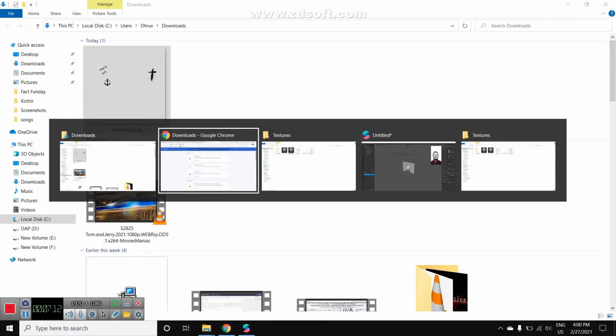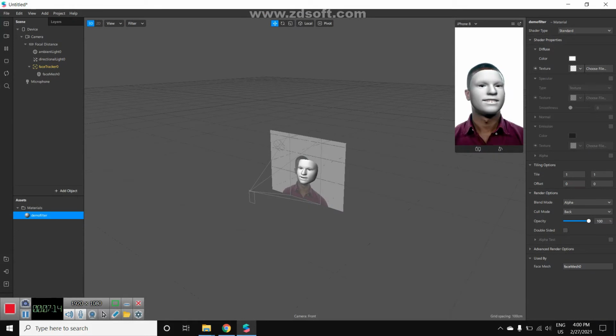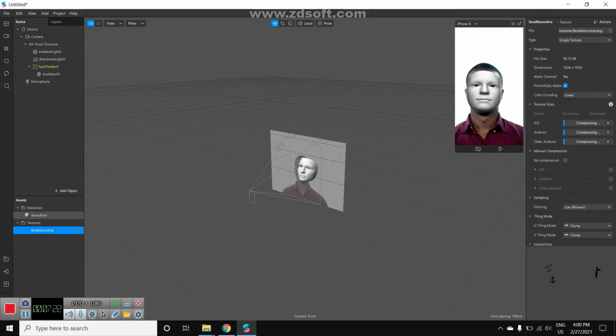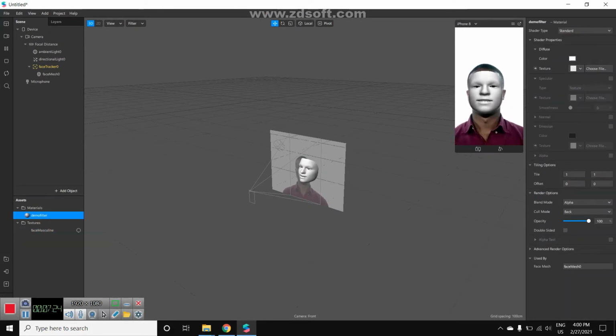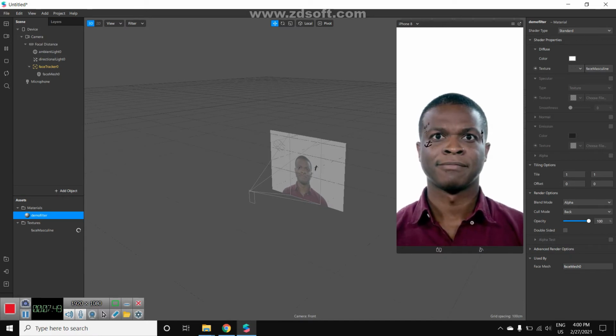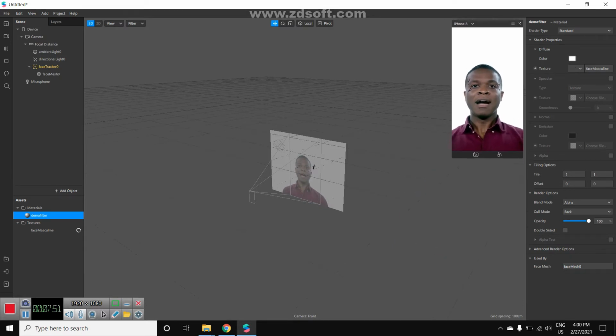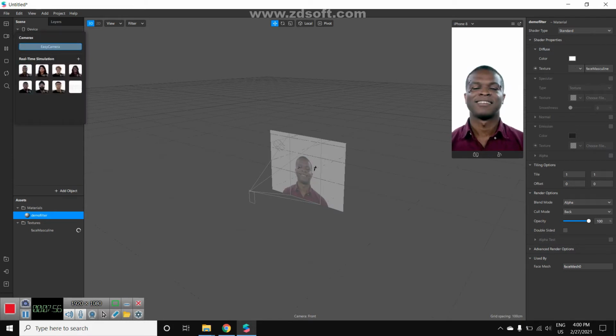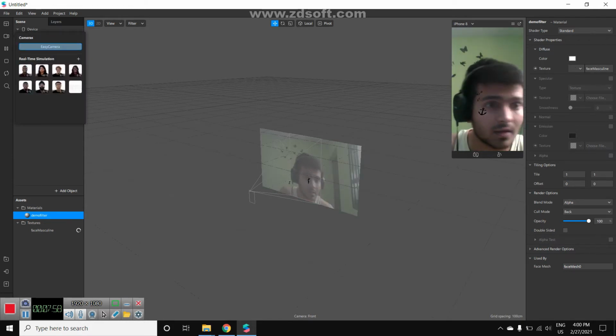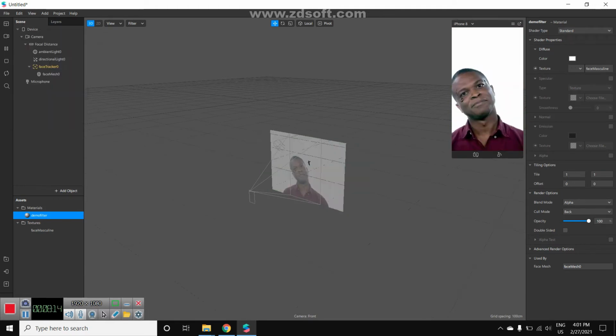Just drag and drop this file to assets. By adding this face mask here, you have to go to materials, demo filter. You can also add this by clicking face masculine here. You can see here our face mask is ready. You can also change the opacity of this.